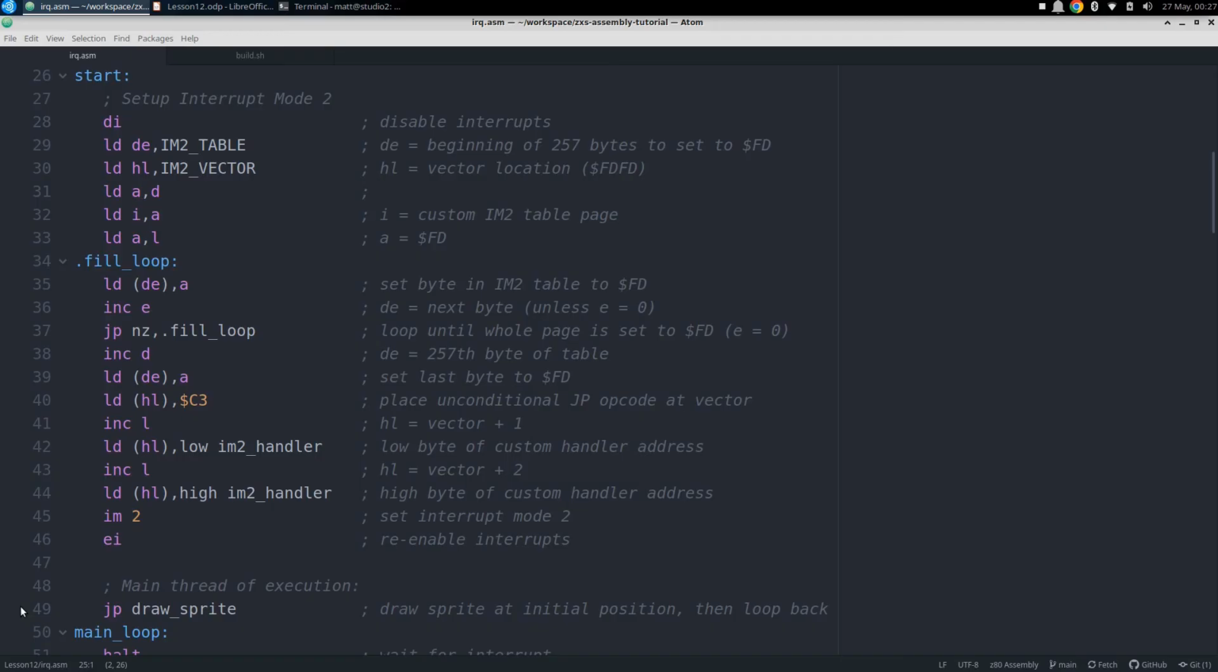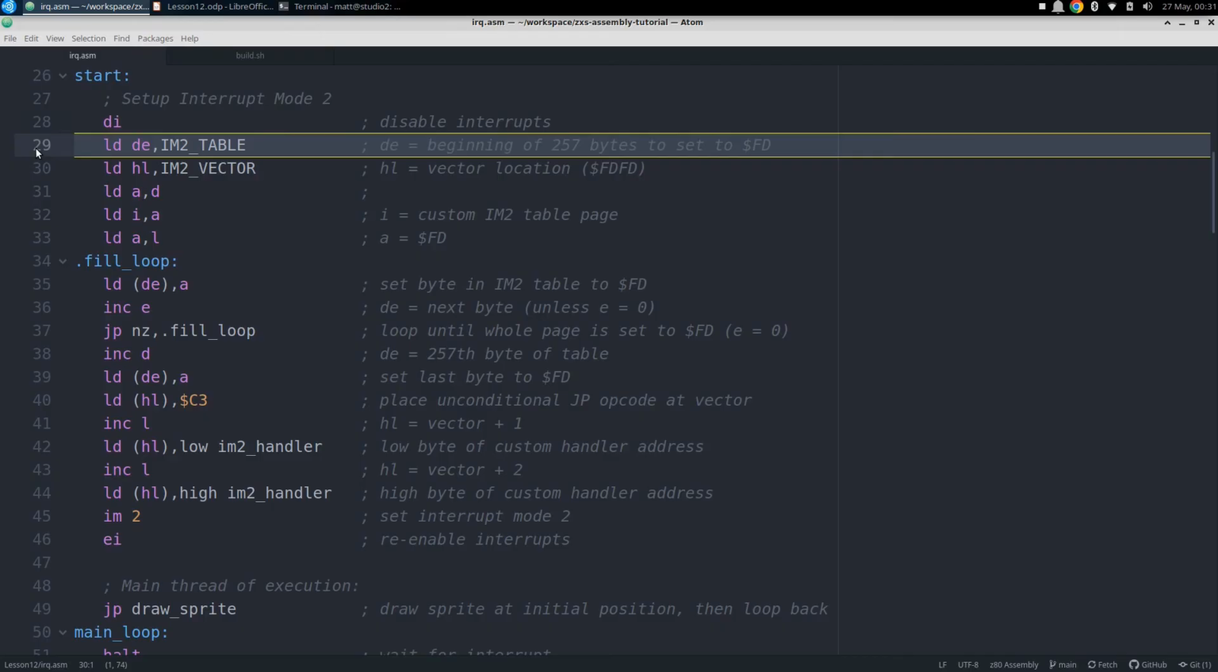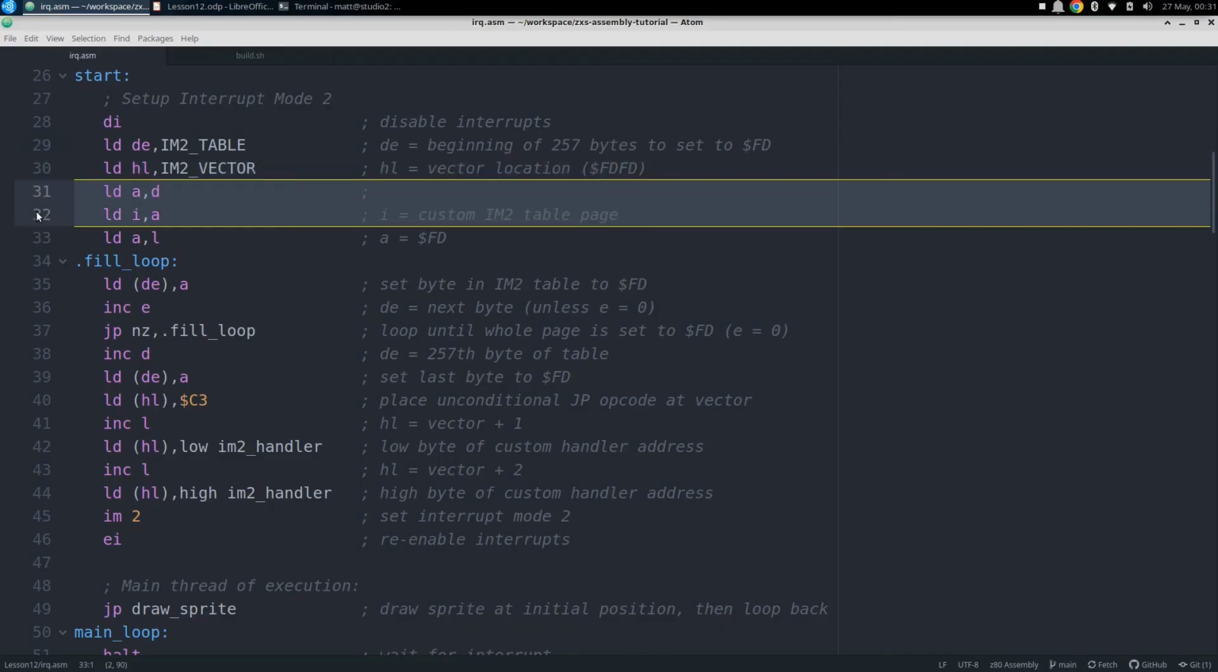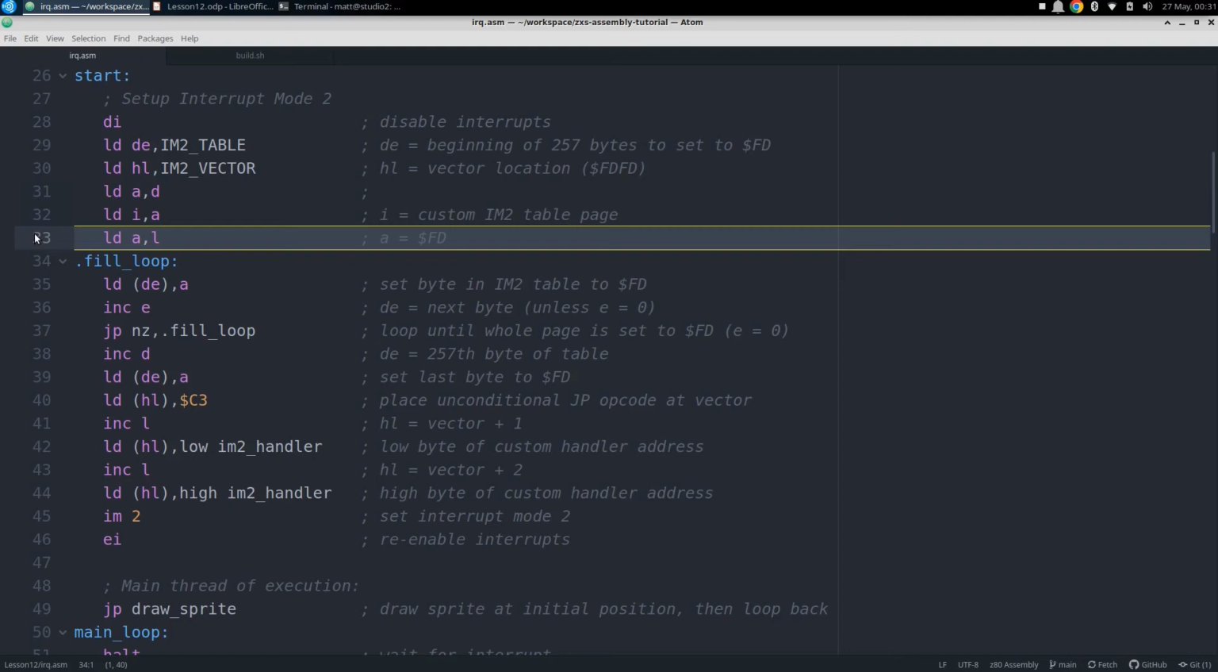First we need to initialize some addresses, starting with the beginning of the jump table, which we load into DE. Then we load the vector address into HL. Now to get the jump table page into the I register, we don't have a single instruction that can copy a value from D to I, so we have to go through the accumulator. We also don't have a single instruction to copy H or L into the address in DE, so we'll load that into A, where it can stay for the duration of the loop. As H and L have the same value of hex FD, it doesn't matter which we use.